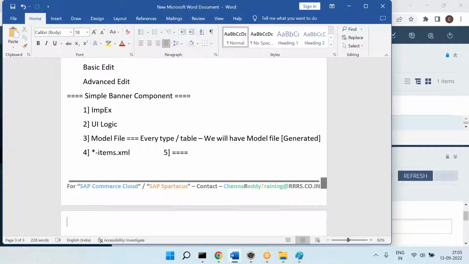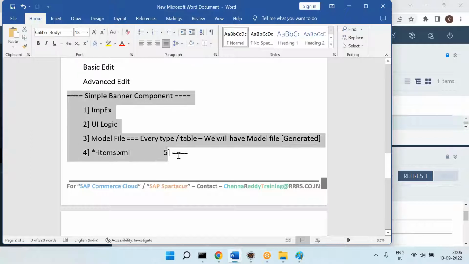That's it. Is that clear so far? I will show you one more example. Then I will show you how to create our own component also. Then you will get a clear idea. But at least at a high level, you need to visualize. For a simple banner component, there are 4 to 5 impacted files.